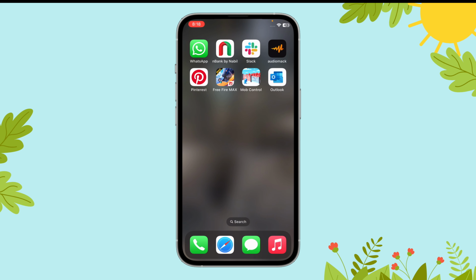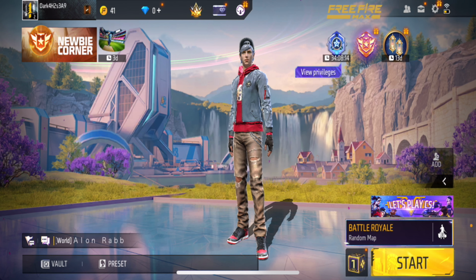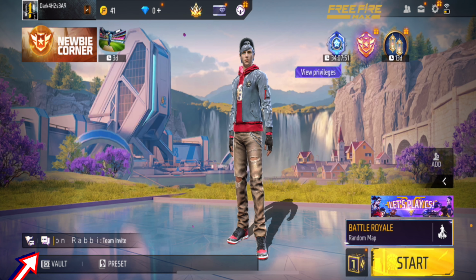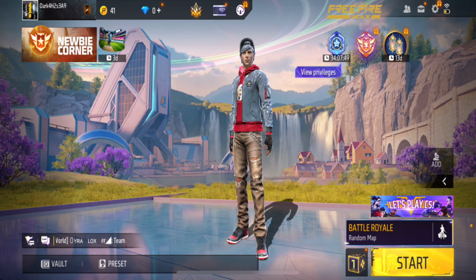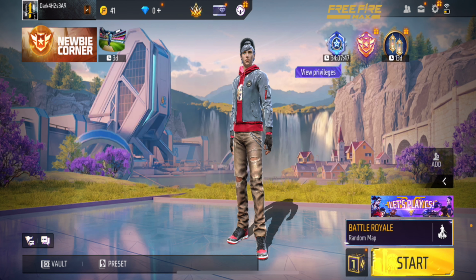Today in this video, I'm going to guide you through how you can add a friend on Freefire Max. So let's get started. First of all, open Freefire Max on your device. Here you can find a message icon and a flag icon on the bottom left corner of your screen. Tap on it.